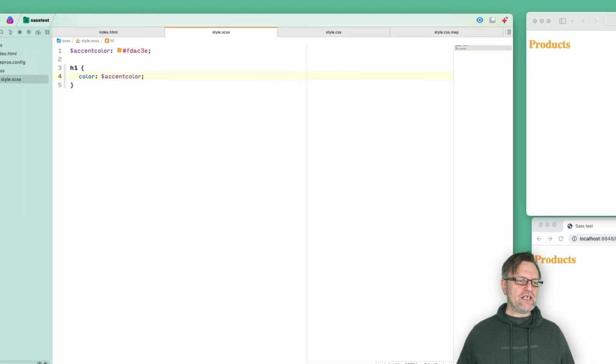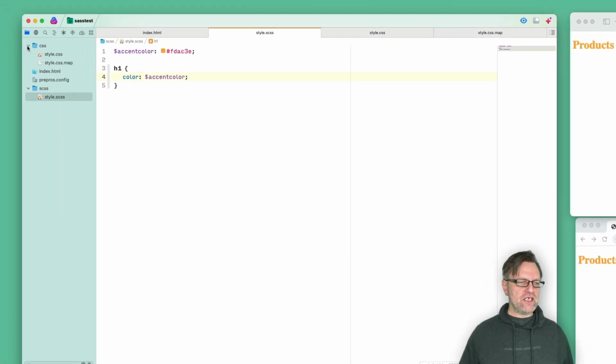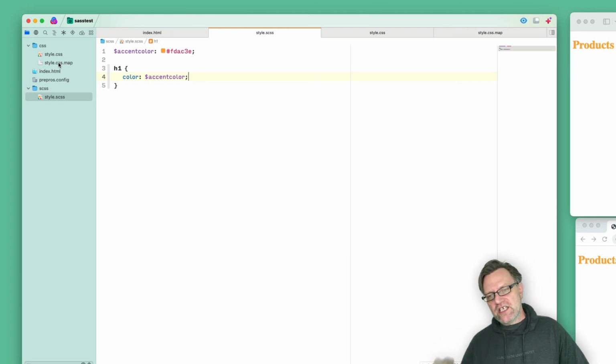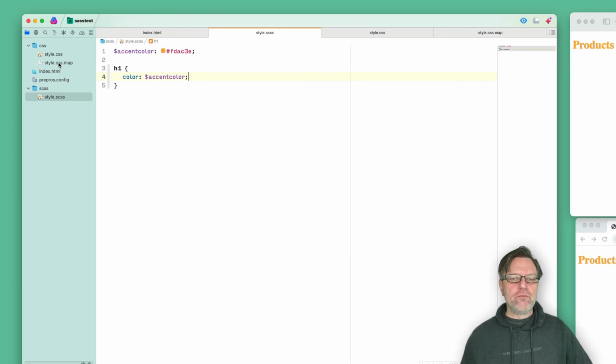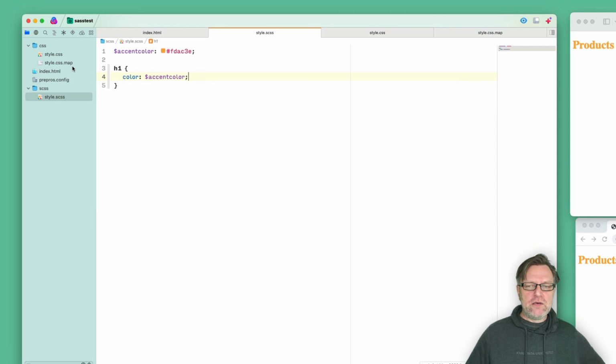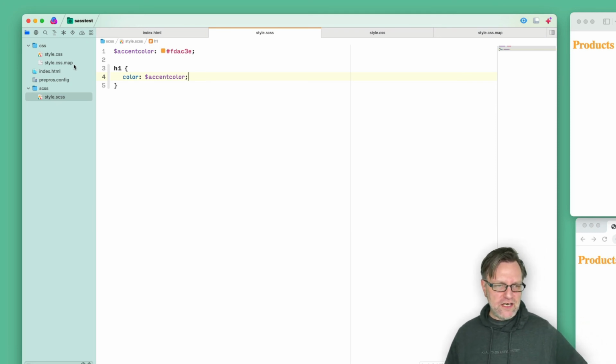And what has happened is that now if I open up the CSS folder, well, now I have a style.css, and I also have a style.css.map. And this is a mapping function that is used from within the browser. So the browser can then reference back to the Sass file instead. But we leave that for now, and we will cover that later on. So now we have used a variable.